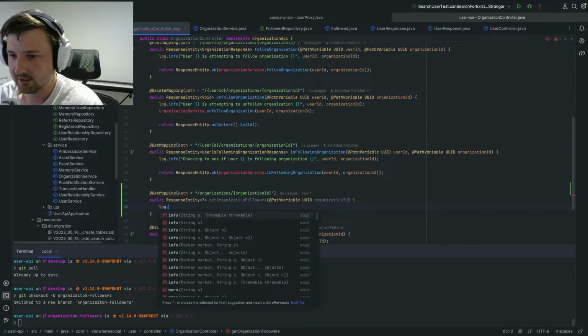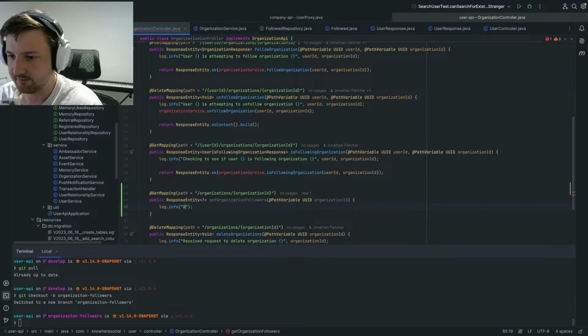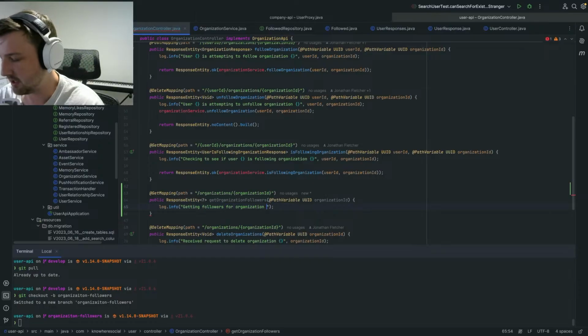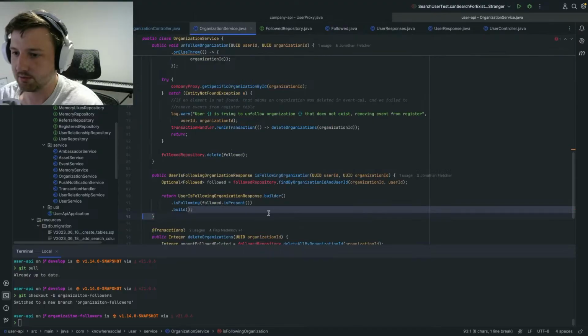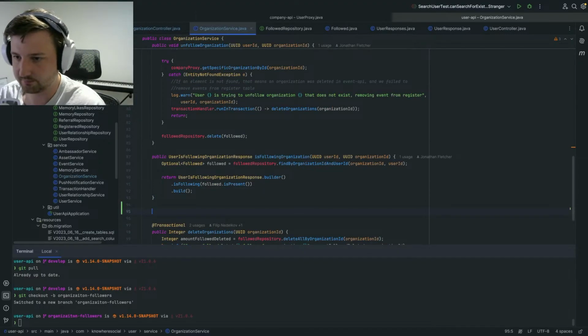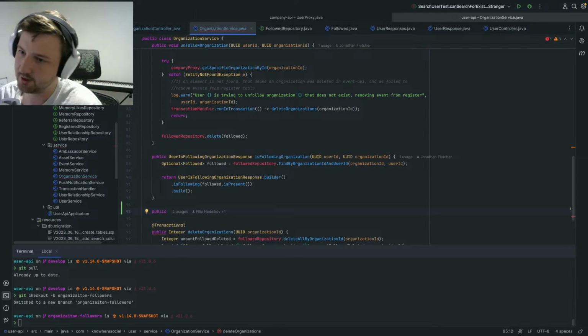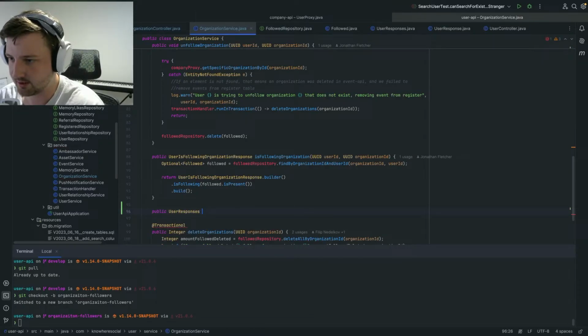Okay. So we want to get the info of getting followers for organization, which is organization ID. And then we can do what we were just working on. Public. I don't exactly know what. I think we said user responses, right? Isn't that what we said? Get follow or get organization followers. UUID of the organization ID.